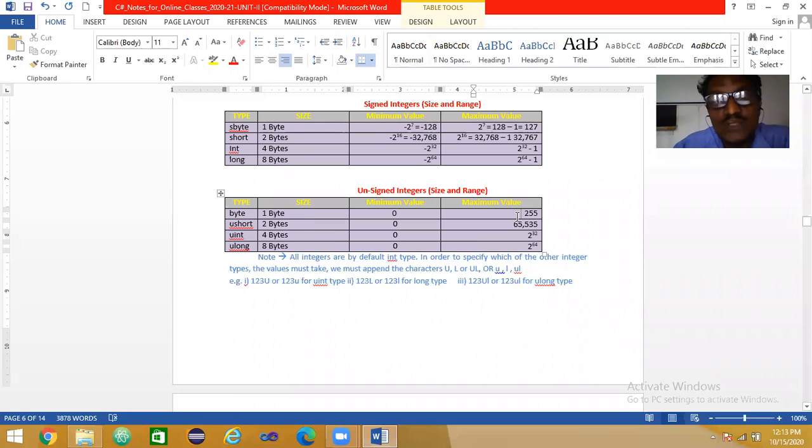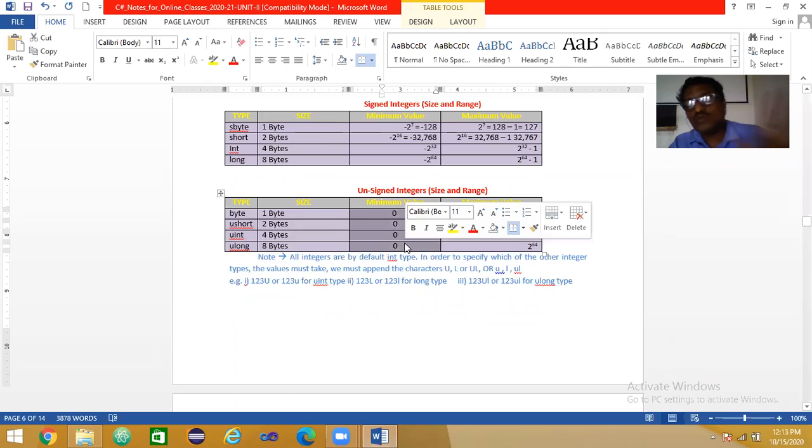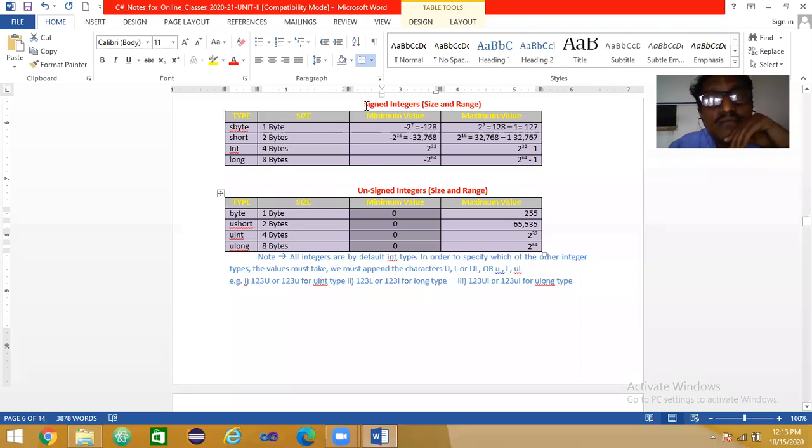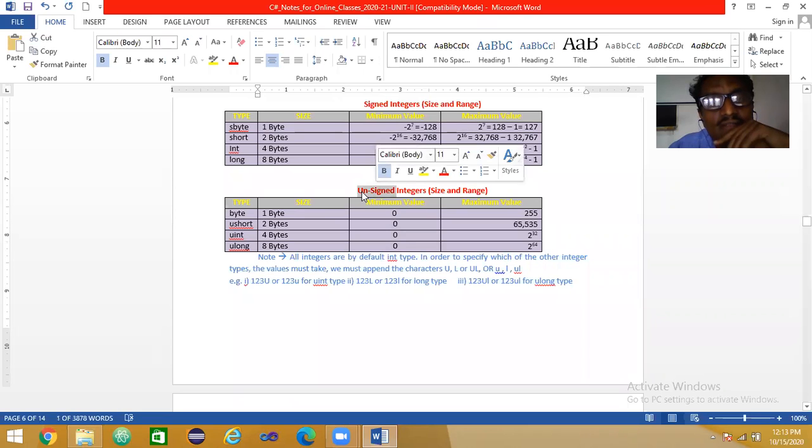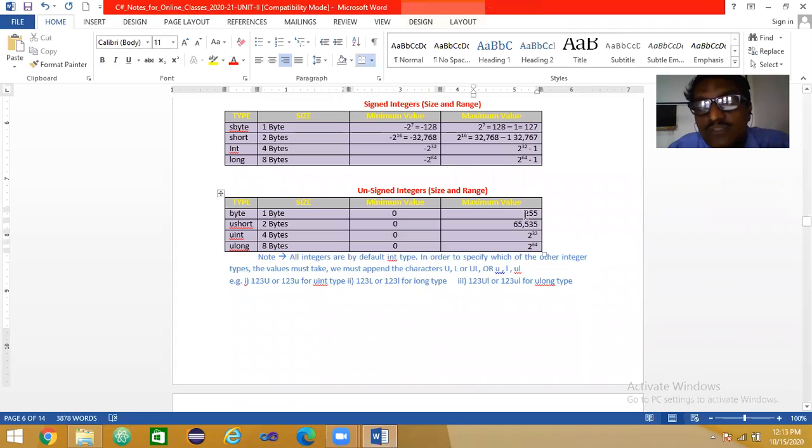Now it is 2 raised to 8. All bits are used. The most significant bit is not used for indicating sign here. Only positive numbers I can store here. Therefore, the minimum is 0, 0, 0, 0. There is no question of sign here. Everything is positive. So right from this is my first location, 1, 1, 1, 1, 1, all 8 bits. If I write here, it is how much? 255. 2 raised to 8 minus 1 is 255.